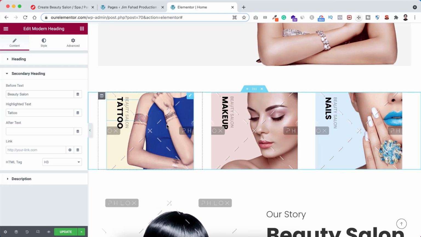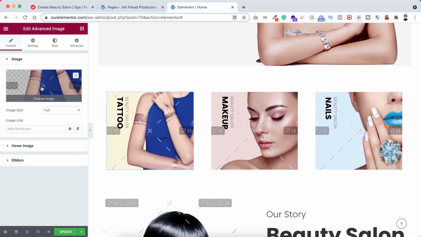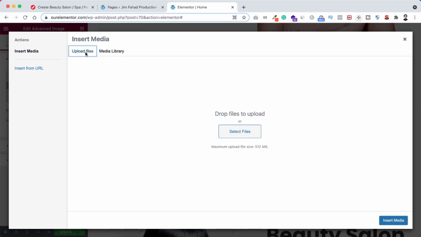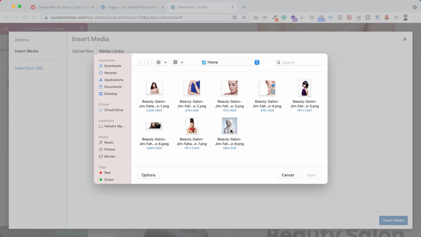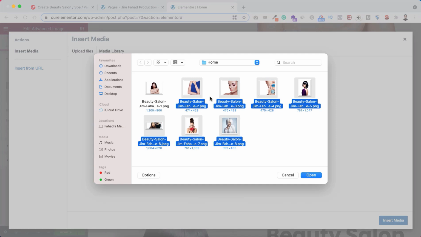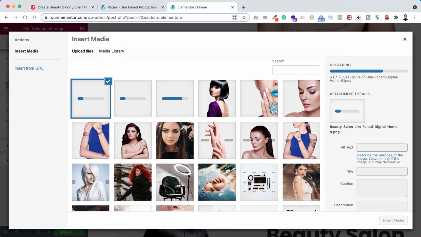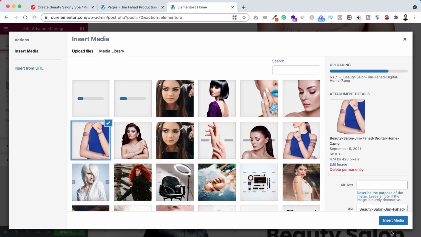Alright, now if you want to change the image, you already guessed it, just click over the image and you can change that from here. I'm again uploading it from my desktop, and this time I'm uploading all these images together because I will be needing all of these images very soon. So just click on open. So from here for the tattoo service, I'm selecting this image. Now click on insert media.